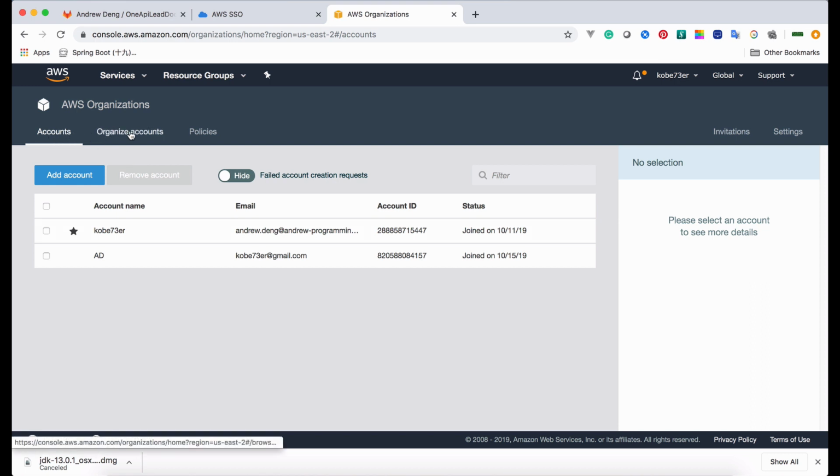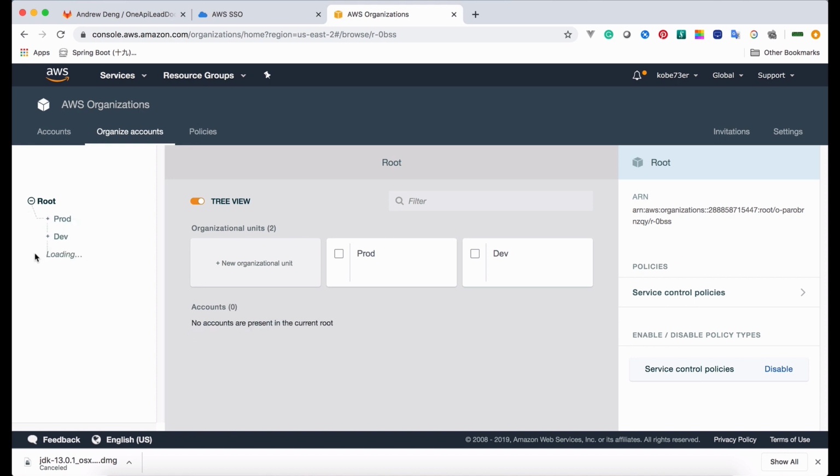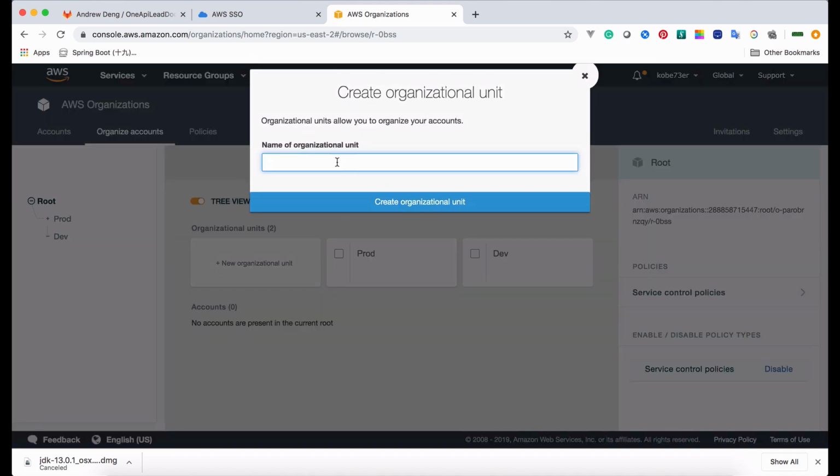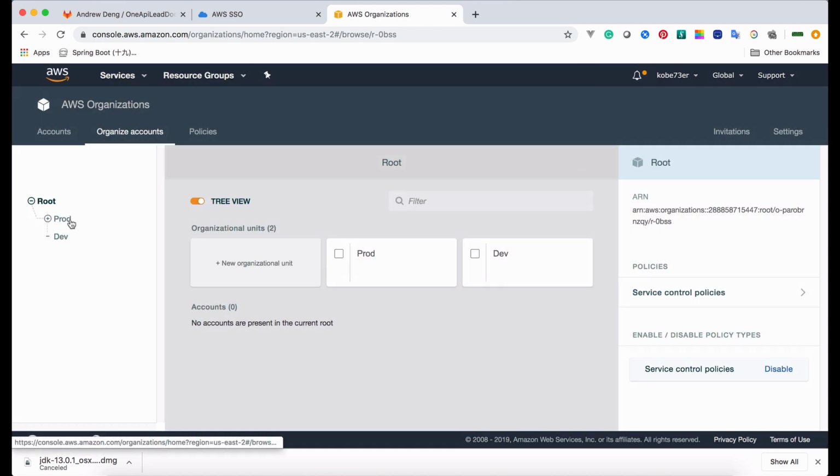If we change the panel to the organization accounts, you will see that there is a tree structure. The PROD, which means production environment, was created by myself. Also, the DEV was created by myself. If you want to add a new organization unit, which is called OU for short, you can just click this button and type the OU name. I'm not gonna show you how to create an OU because it's really simple. So for now, we have two OUs, the PROD OU and the DEV OU.